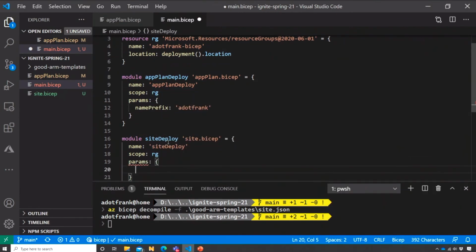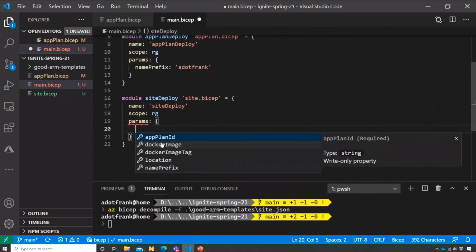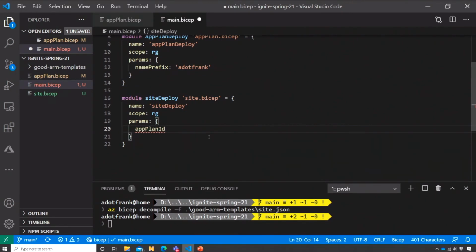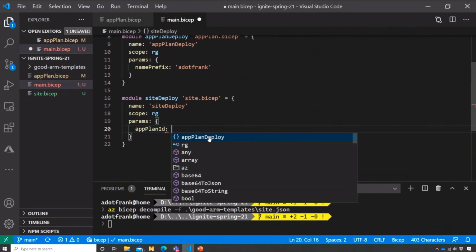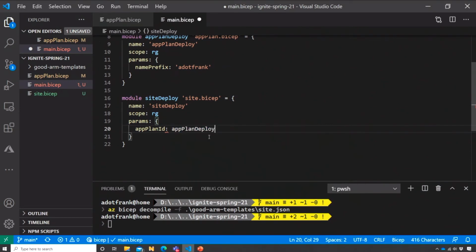And then I have params here as well. So what params do I have available to me? I have the app plan ID, so I definitely need that. I need to wire these things together. So I'm going to actually get the output from the app plan module. So app plan deploy dot outputs dot plan ID. And so now these two things are wired together as I need them to be.